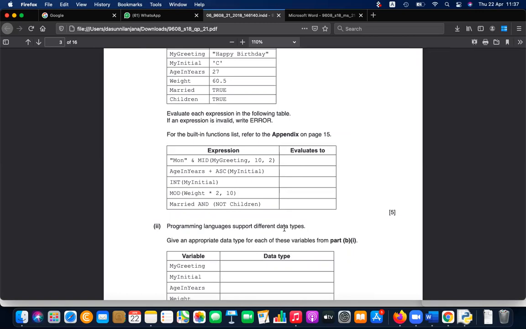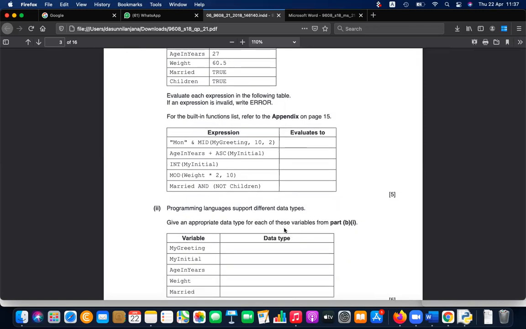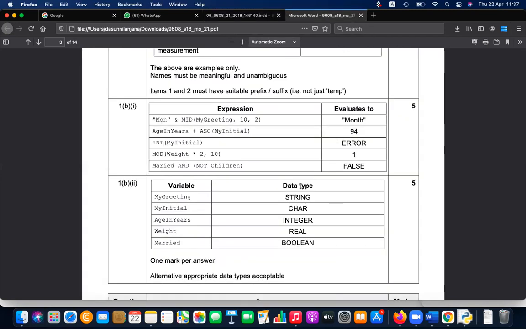Then you have age in years. Age in years is integer. And then you have weight. Real. You can say real. Sometimes we even call it float, but here you can say real. Married is a Boolean. Bool or Boolean. So these are the types.